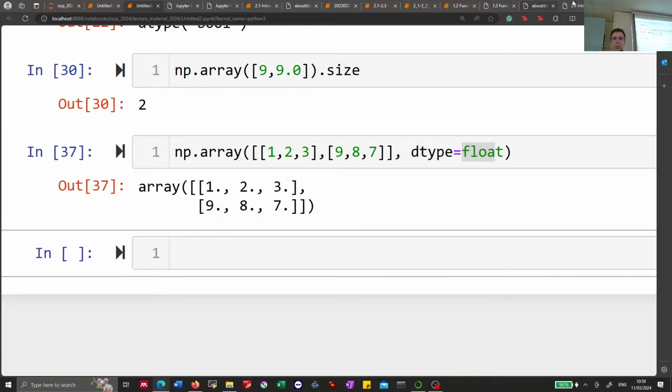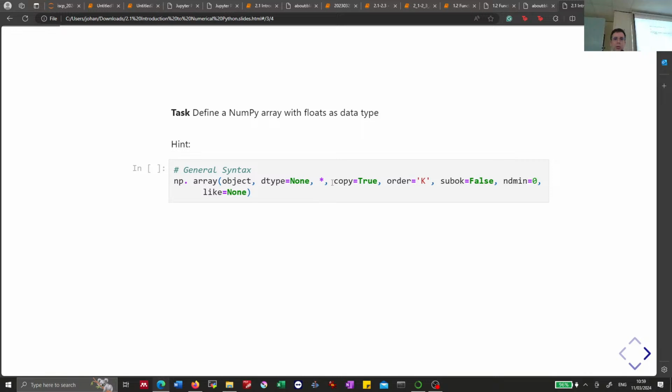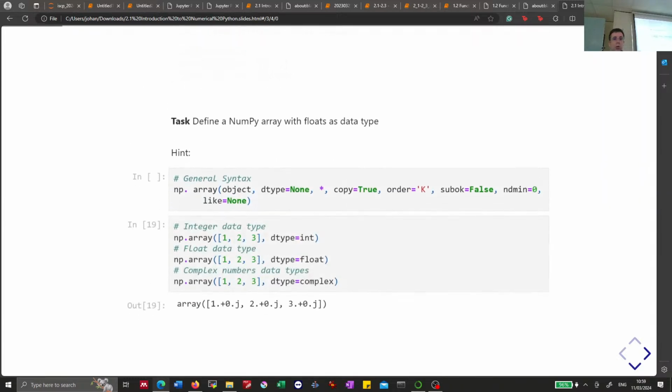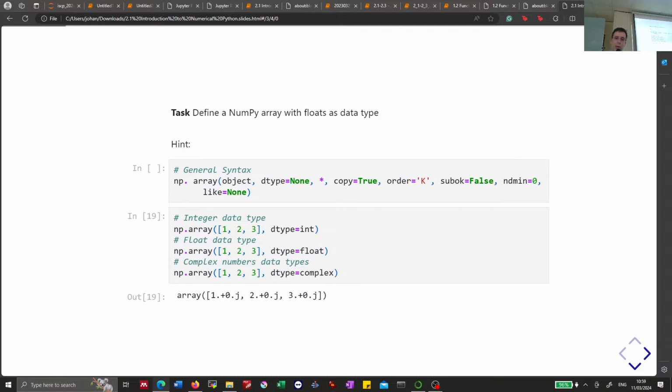Okay, so far so good. There are other optional arguments that you can explore if you like. For us, most important are object and data type. The rest we can continue next time. So after the break, we will continue our worksheets or the practice, and you should be able to solve the entire worksheet.